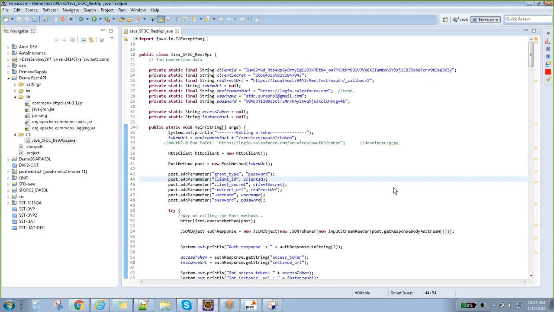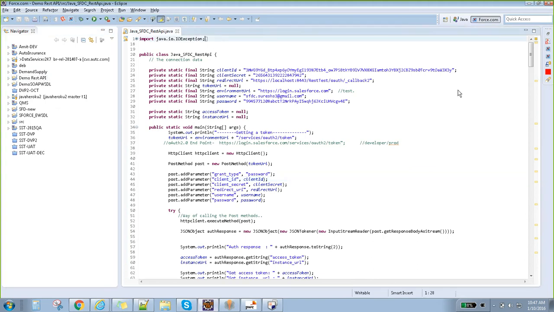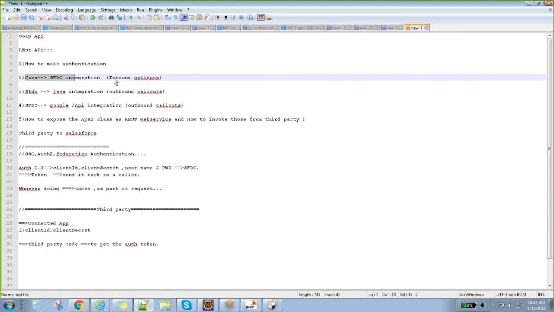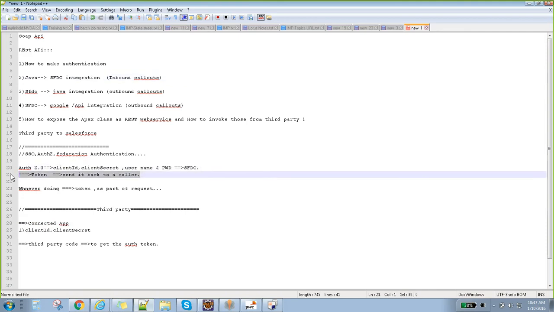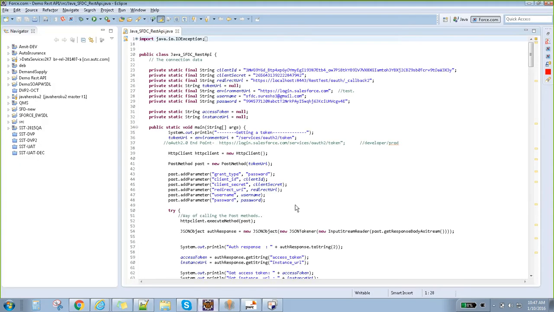Once the connected app is done, we are dealing with the simple Java API. We'll discuss how to communicate between Java and SFDC integration via REST. The first step is to get the token. For getting the token, we have to get the client ID and client secret, and request an auth endpoint to get the auth token.